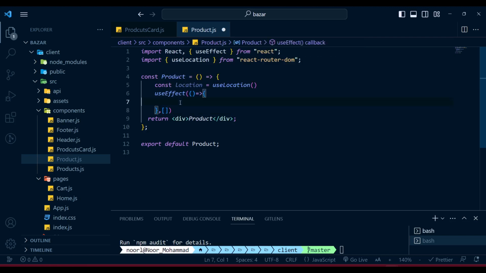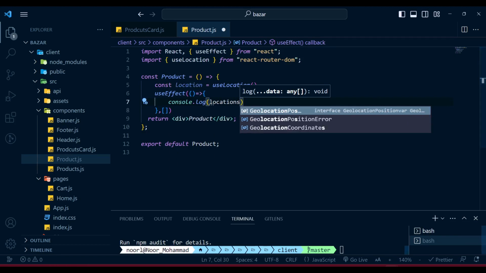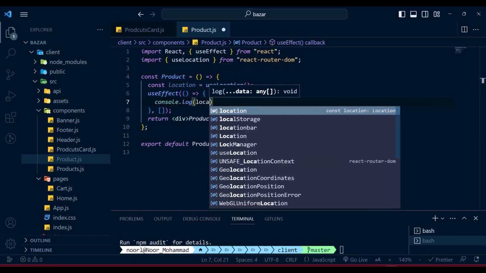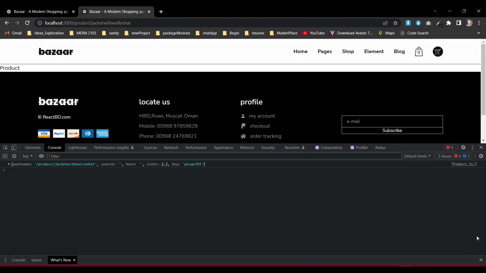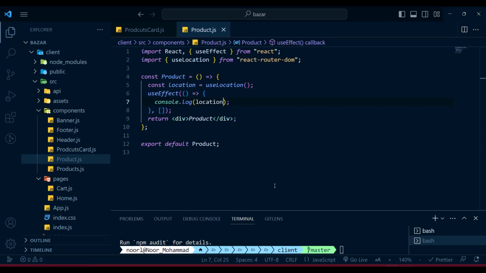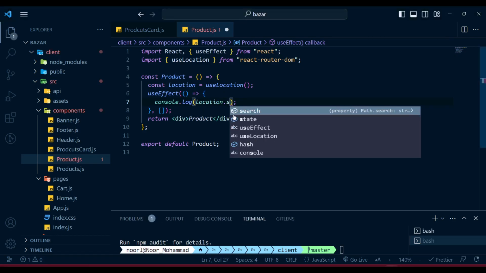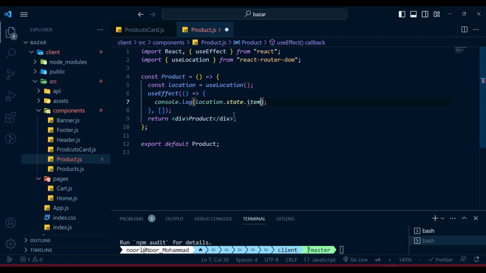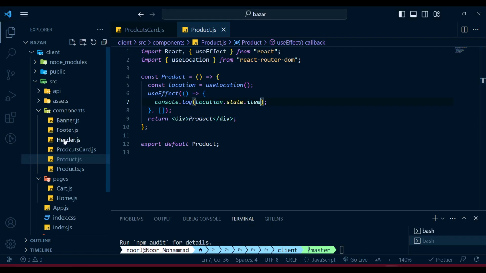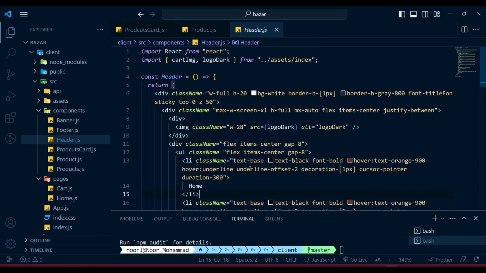Now just see what location is giving over here. console.log, it will be location. Now if we go to our home page and click any of the images, you see we are having something: we have a path, and in the state we have our desired item. Like if we make location.state.item, I believe we will see the item. And also let's go to the header, so it will be a little bit easier for us.